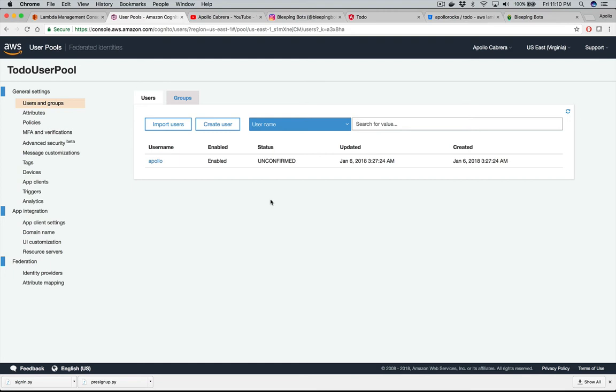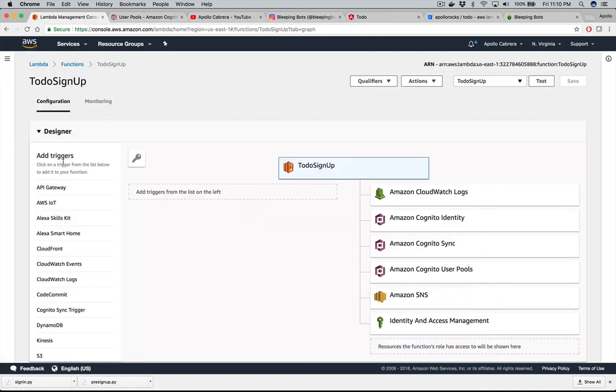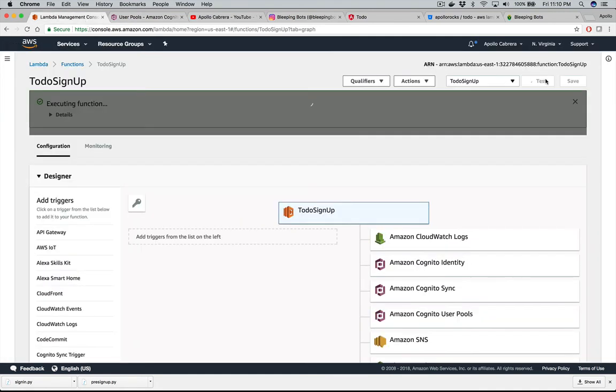It's just calling the sign up directly. So it has this unconfirmed status in the pool for the user, so it's giving us that error. It's just saying, hey, you're not confirmed. As a matter of fact, let me run that test again.